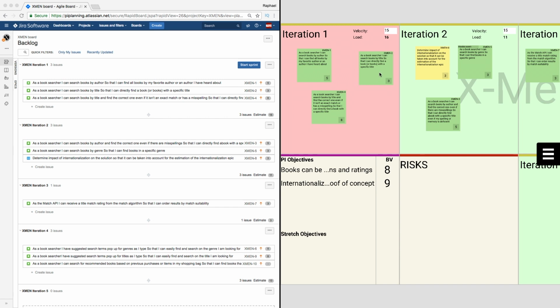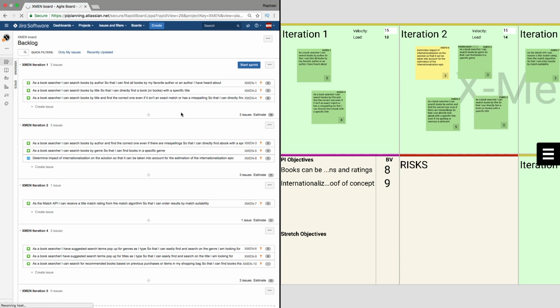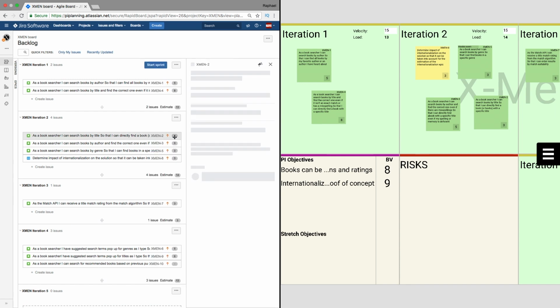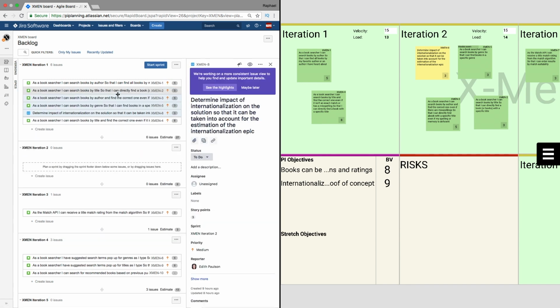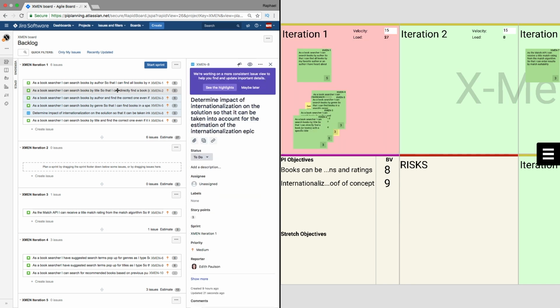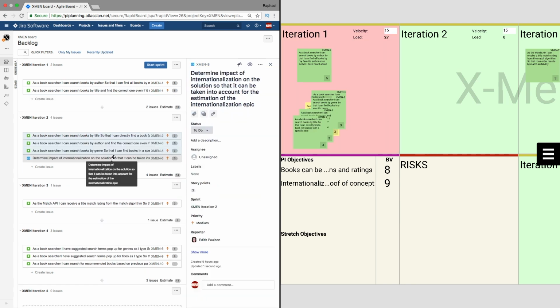When we drag a sticky from one iteration to another and refresh Jira, you can see it got updated instantly. The same when we drag some issues in Jira to another iteration, the change is updated instantly. It's real-time synchronized in both directions.